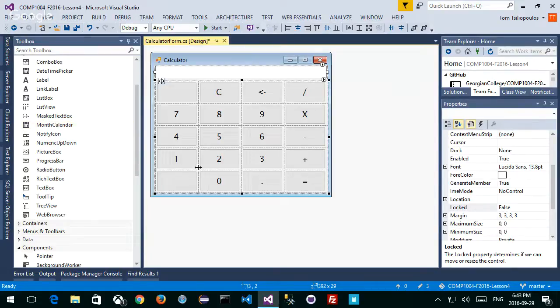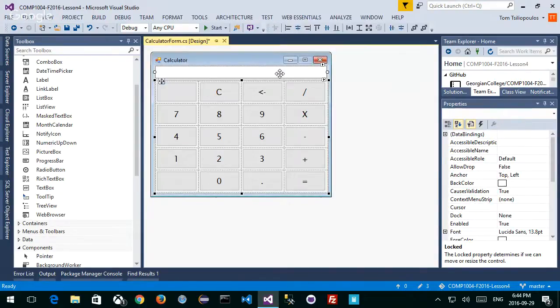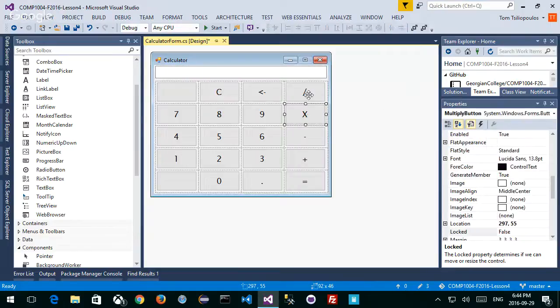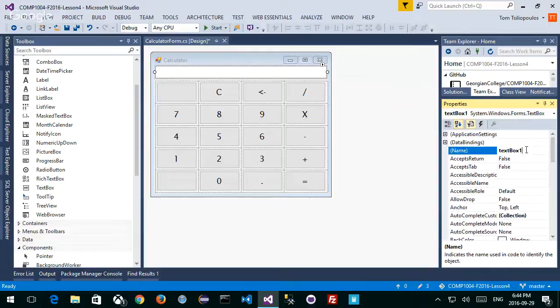Let's check this out. I want to create my first event. Now first of all, I need to call this a result text box or something like that, right? So when I click on the result text box, I want to go up here, and we'll call this result text box. That's the name of the text box itself, right? Not the name of my layout. This text box here has got to be result text box or something else like that. Result text box. There we go.